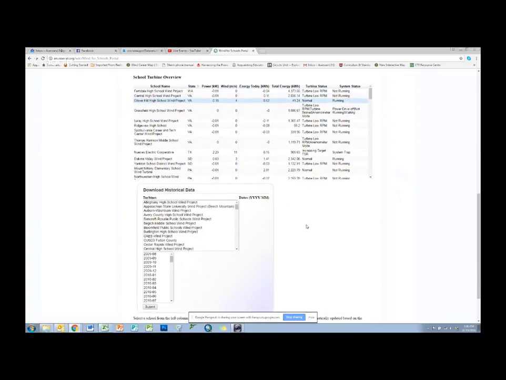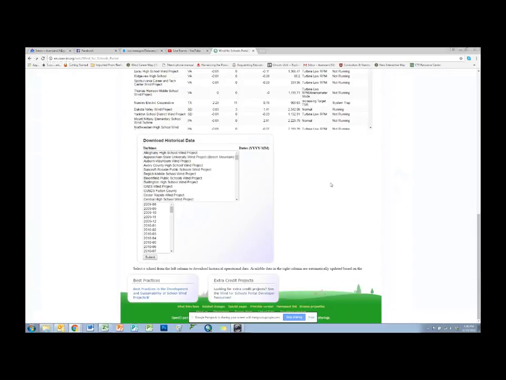Then down here, this is the part that's super cool. This is where you can download the historical data. So if we pick a school, let's pick a school like Burlington High School. Burlington High School has a lot of data. So when you click on a data set, if it's in black, the data exists, and this is per month. If it's grayed out, the data doesn't exist. So you can see that it's different for every school.